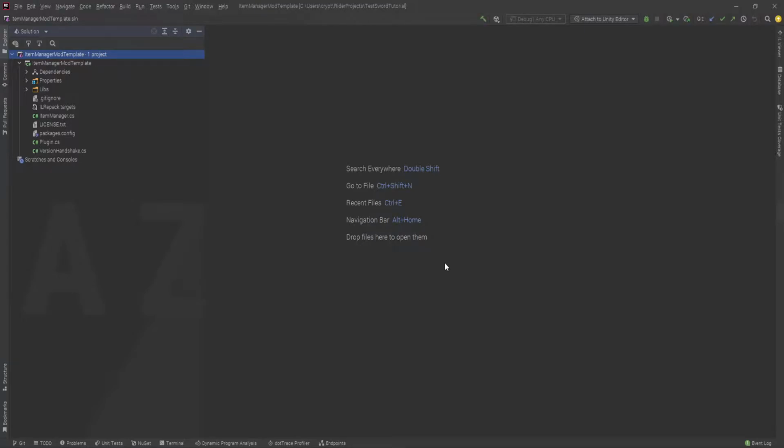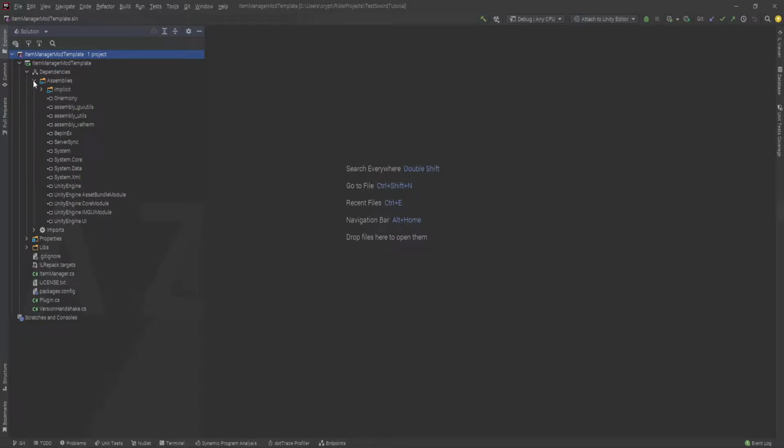Because we set up all of our assemblies ahead of time, we did everything in our default Valheim install. These are automatically going to reference your assemblies for you. So if you notice, we're referencing Zero Harmony, BepInEx, Assembly Valheim, Assembly Utils, and GUI Utils. Also the asset bundle, so we can bring in our asset bundle, core module, IMGUI module, and UI.